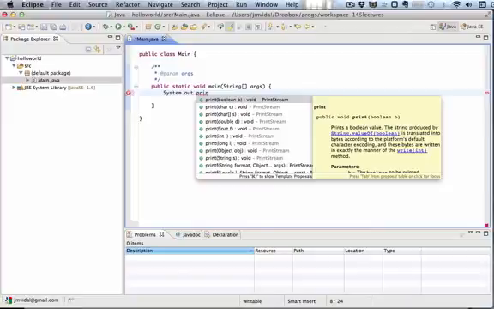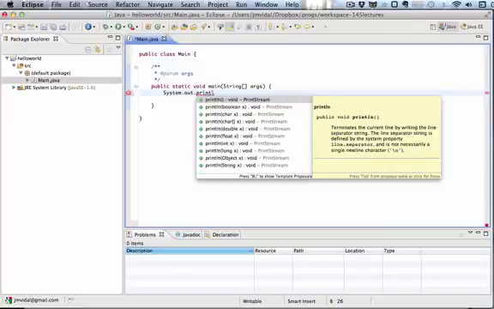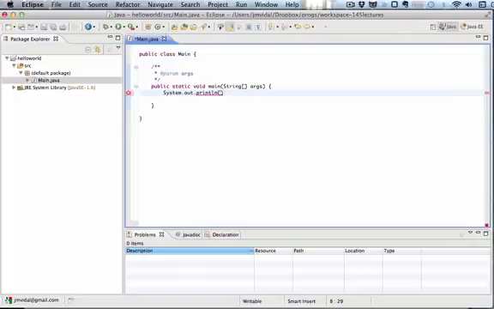You can see Eclipse is popping up this little window here, and it's basically trying to help me finish it. So I can just hit enter right now, and it'll put that code in there. I can type in hello world, semicolon there, and now I can save it.